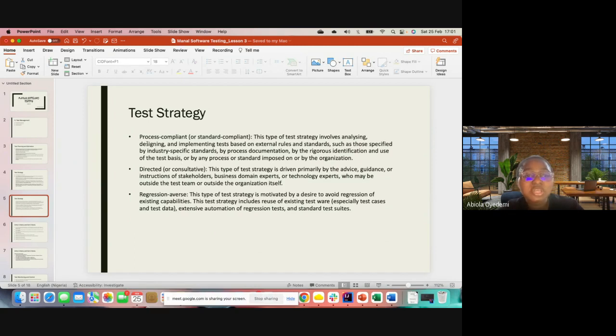All right. The one I was talking about the other time is process. All right. When I was talking about how we design that test case for cash withdrawal. All right. So process compliant or standard compliant, this type of test strategy involves analyzing, designing, and implementing tests based on external rules and standards, such as those specified by industry-specific standard, by process documentation, by rigorous identification, and by use of test basis, by any process or standard imposed. So what is test basis?